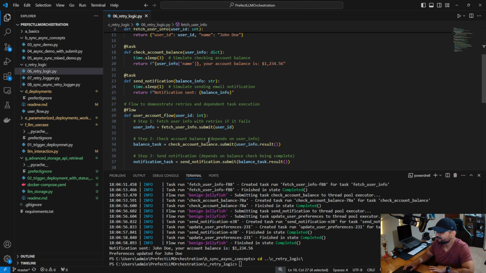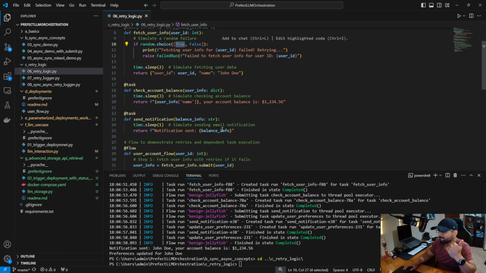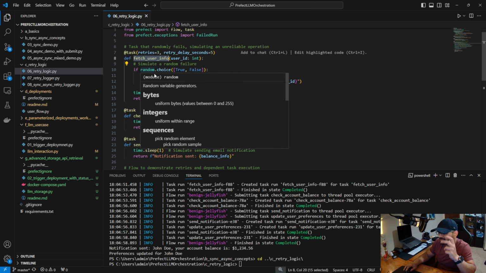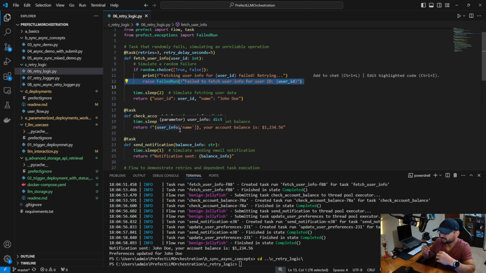In this flow, almost the same thing that you saw previously is happening. We have the sync async mixed scenario where the user account balances, user info is fetched first. But while fetching the info, there is a randomness built in there where it will just randomly fail. It will raise a failed run, and because of this failed run, it will attempt to now retry it. It will raise an exception over here.